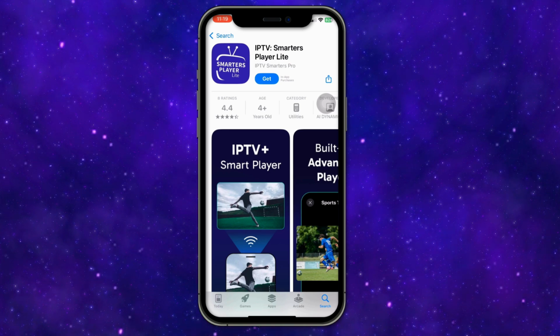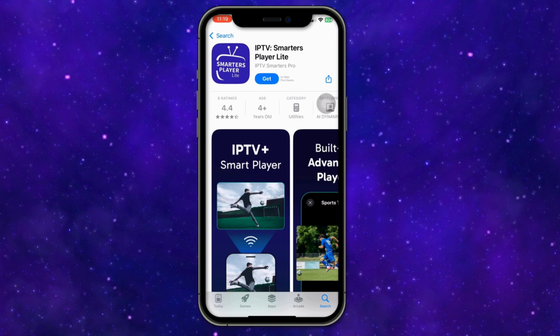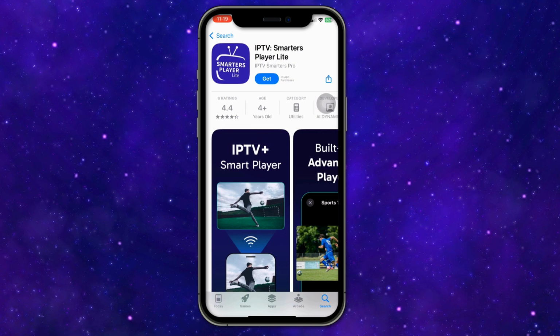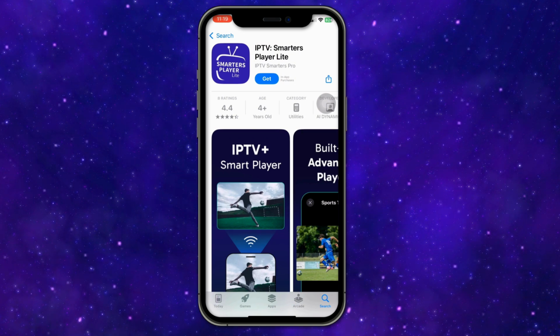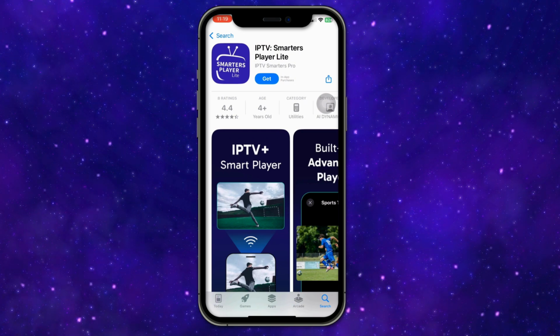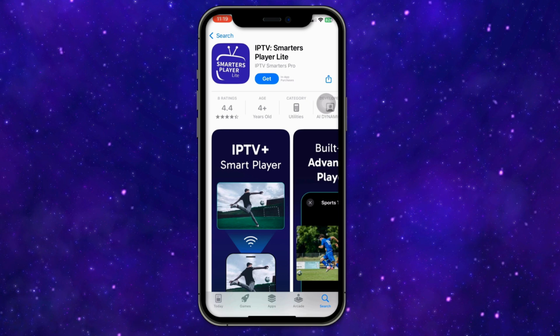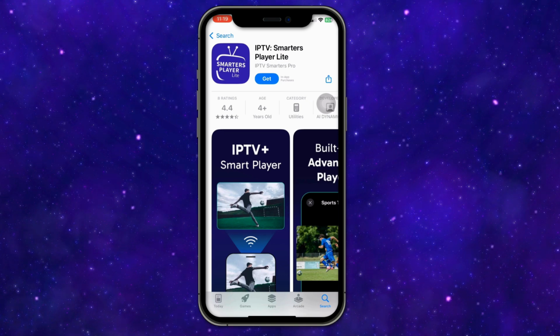Once you have installed it, go ahead and open the IPTV player and enter the Apollo Group TV login details provided with your subscription. This usually includes a username, password, and a server URL.